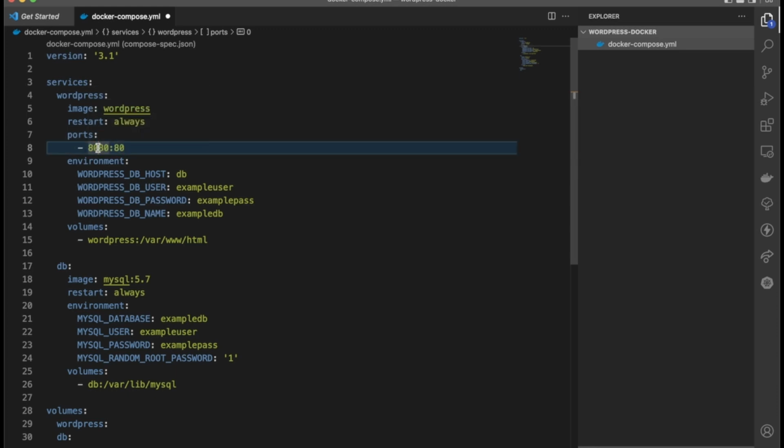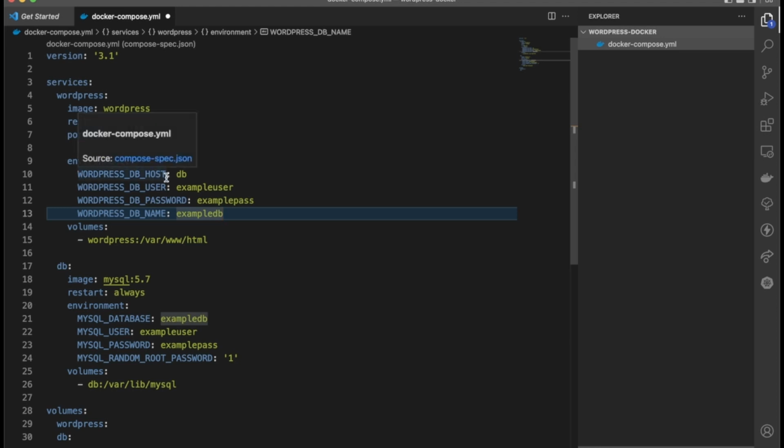Basically it will work on 8080, and WordPress by default works on port 80 inside the container, and this one is on our machine, right? And these are the environment variables that we can see over here: WordPress DB host, where you define the database stuff, and you define the username, user password, and database name.